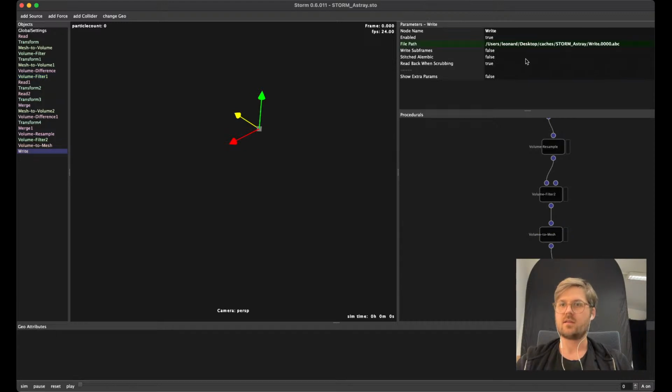create a write node. If we replace the ABC with OBJ, we will write OBJ instead of Alembic. And when we remove these hashes, we just get one file and not a sequence of files.